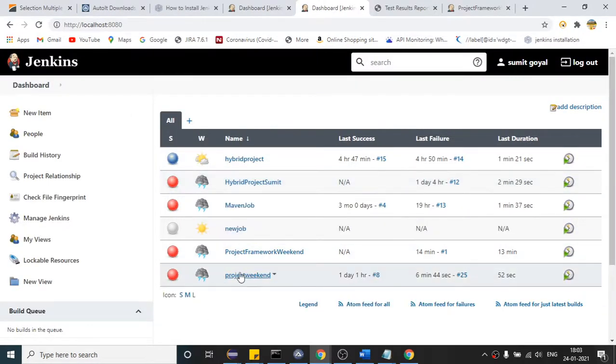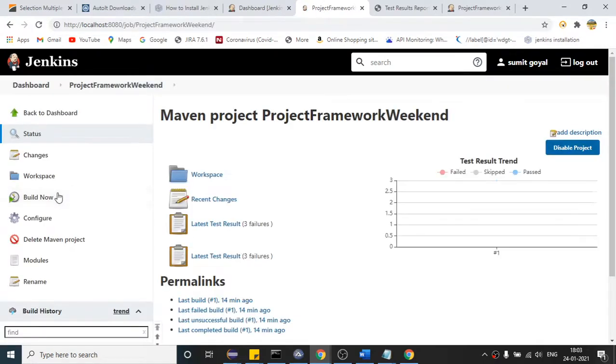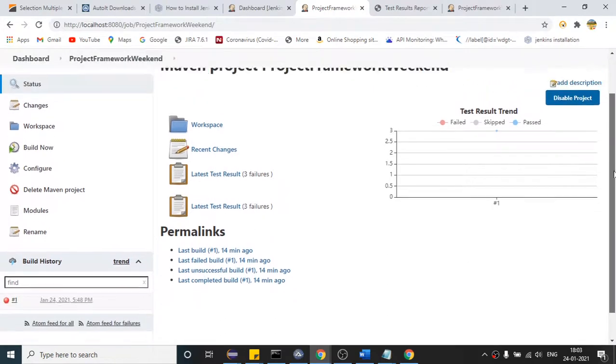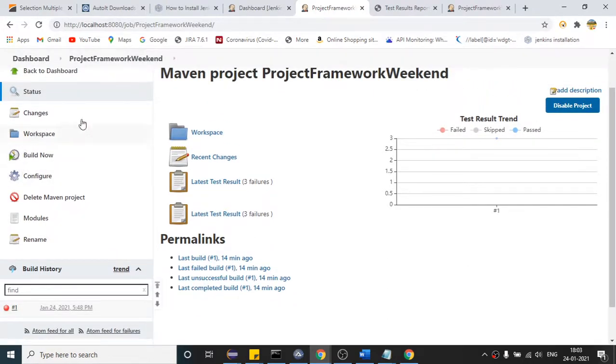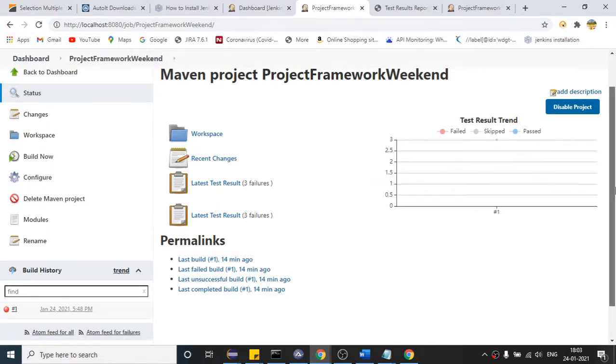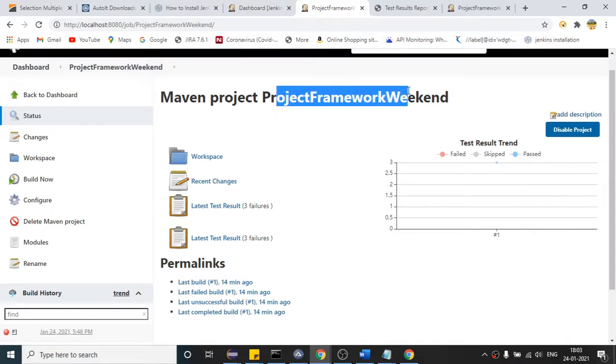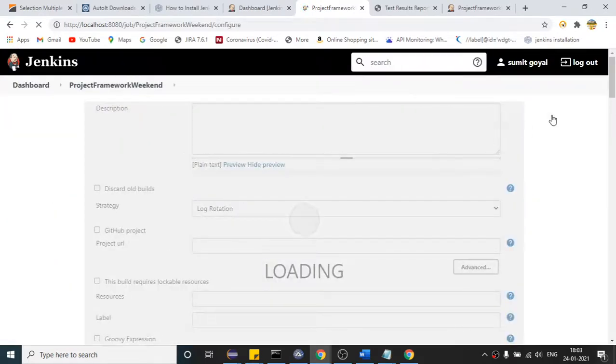Suppose I work here, with the job we have created right now. So come to Jenkins and click on configure. Whatever job you have created, if you want to configure it again, you can click this configure, right?